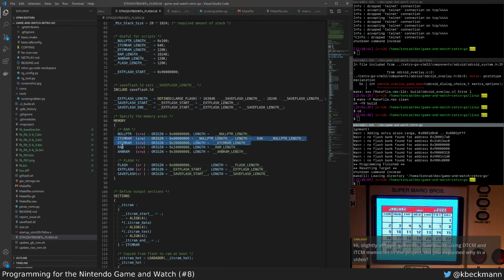However, they are small. These are larger. This is 1 megabyte and this is 128K. So the reason why you want to use these is because they are faster, but they are limited. So yeah, that's why.